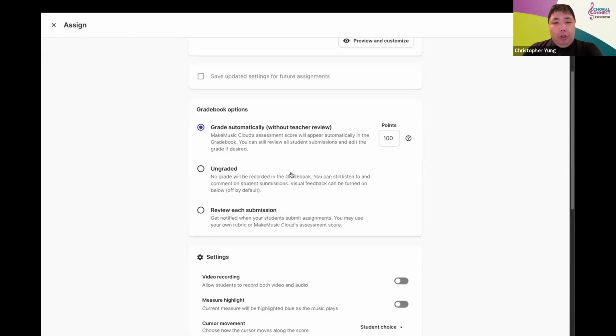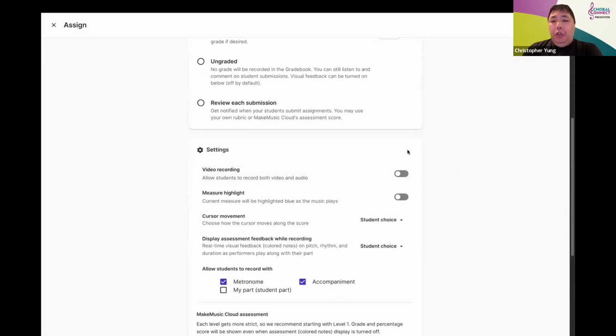Down here is where you would have your gradebook options. And a new feature that we've just implemented recently is video recording. This is going to be huge if you're looking for vowel shape, or if you want to check their breathing. Are they breathing in the right spots where you've marked them in your notes? You can customize what they see.